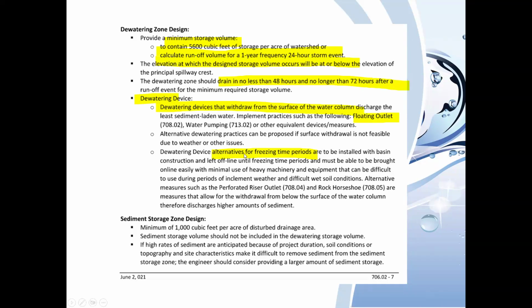So you do want to recognize, if you're in the area, Indiana, Minnesota, Ohio, other northern climates, you may need an alternative for freezing times, and that may be something like a riser with a valve on it. And again, they do have that minimum 1,000 cubic feet per acre disturbed area. That is your sediment storage, and they also specify it should not be included in the dewatering storage volume. So when you calculate your skimmer, just base it on that 5,600 cubic feet.